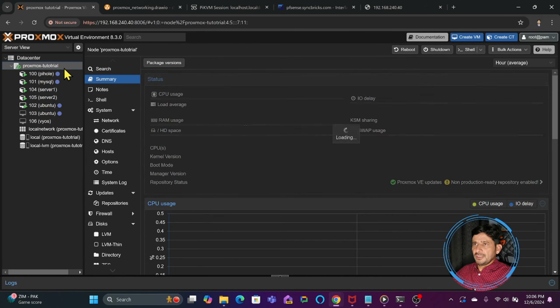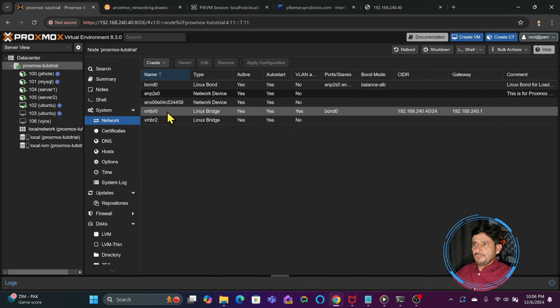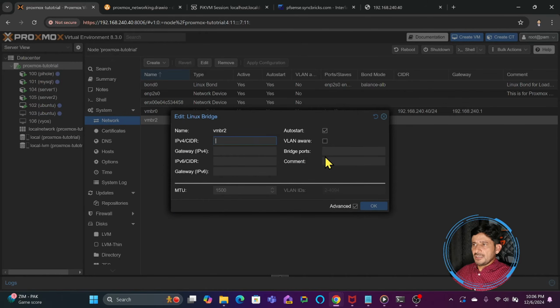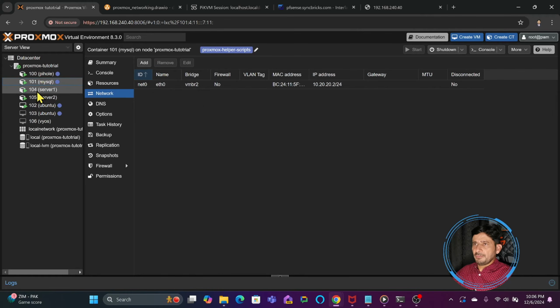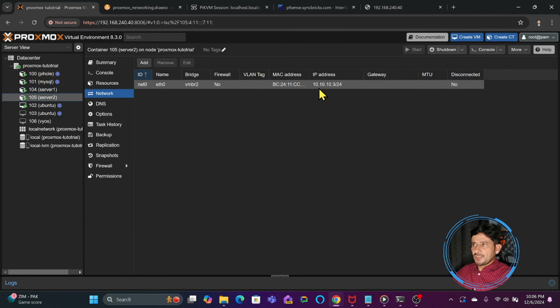If I show you in the Proxmox network, you can see here VMBR2. It's not bridged to any external network, which means that this is internal within the Proxmox virtual environment. And if I click on any server here, server 1 shows 10.10.10.2, and server 2 is 10.10.10.3. And these both are right now not tagged with any VLAN.